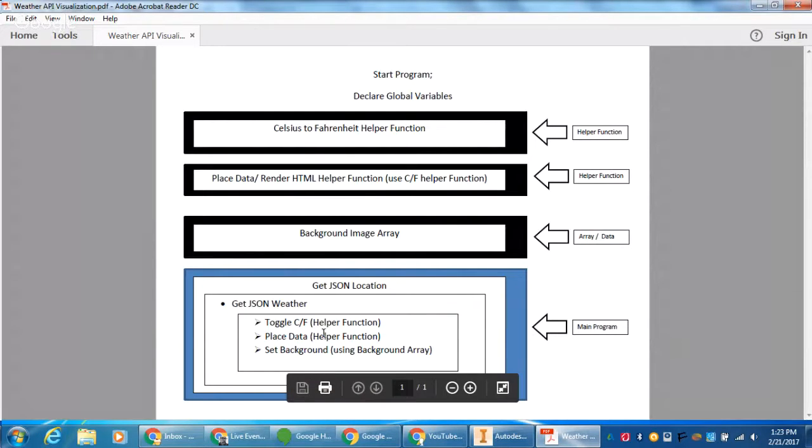I also want to place the data here. So I actually want to, we've already declared this stuff up here, right? We declared the helper functions. This is where we use them. So we're going to use this Celsius to Fahrenheit here. Then we're going to use the place data or render HTML here.